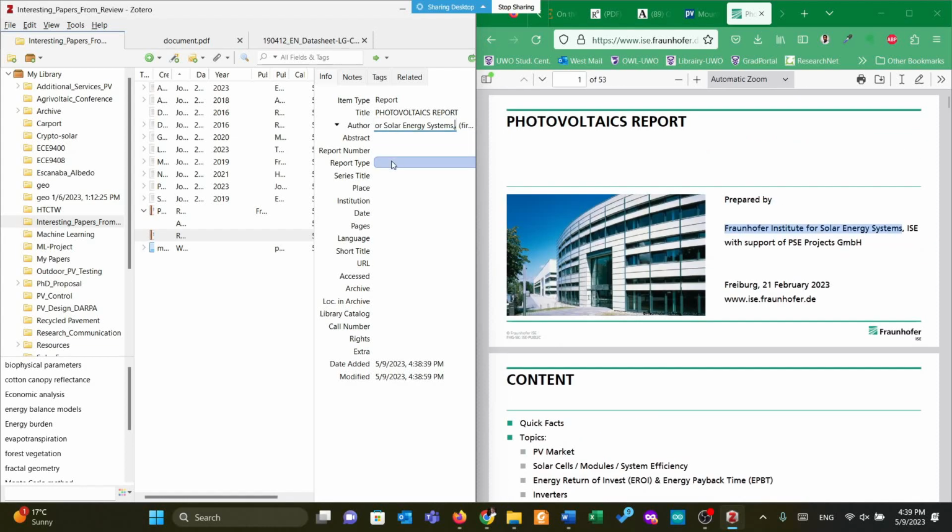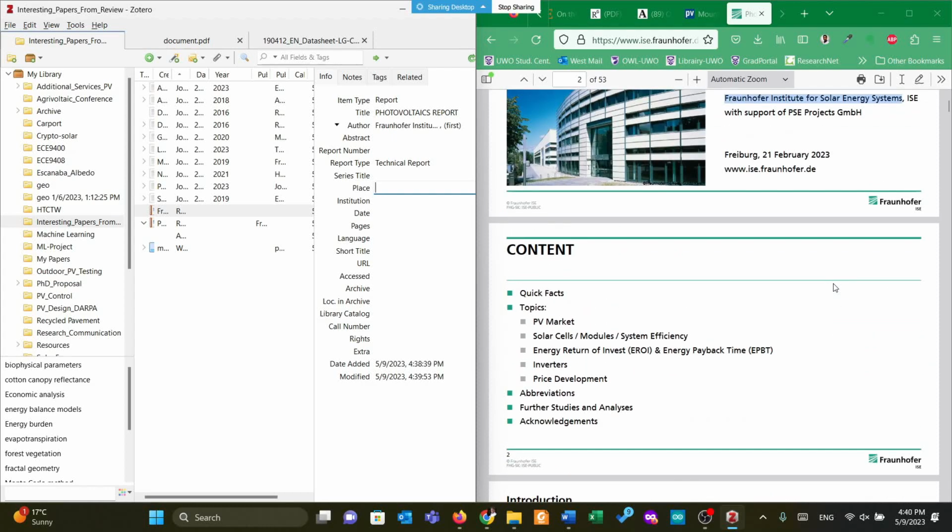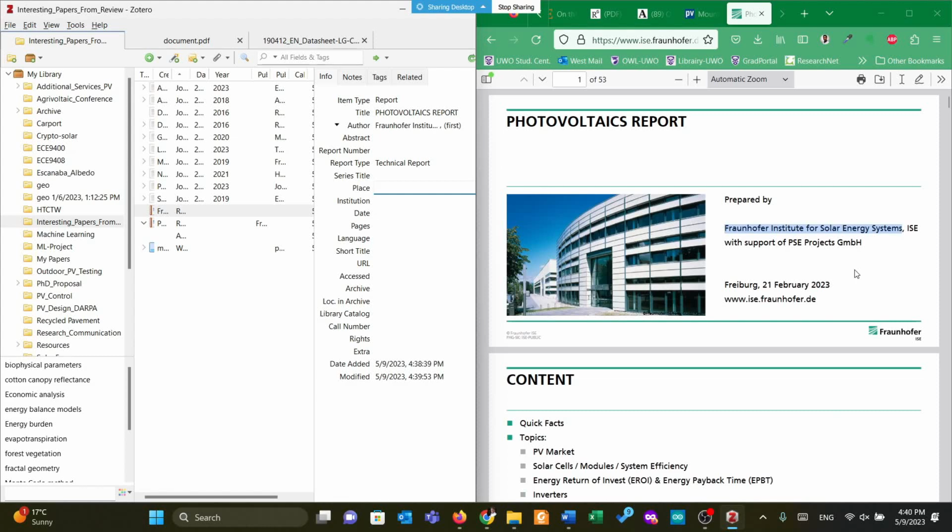If they don't, it's fine. Usually for this type of report, I will write technical report if they contain technical stuff, or economical report if they contain economical stuff. So just do technical report. The place here, it doesn't say, but sometimes you'll have to use your intuition, because I believe this is a German institution, or you can just Google it to see where they are from and write the name of where they are from. The institution here is Fraunhofer. You write it, you write the date, the number of pages, and then you go on.